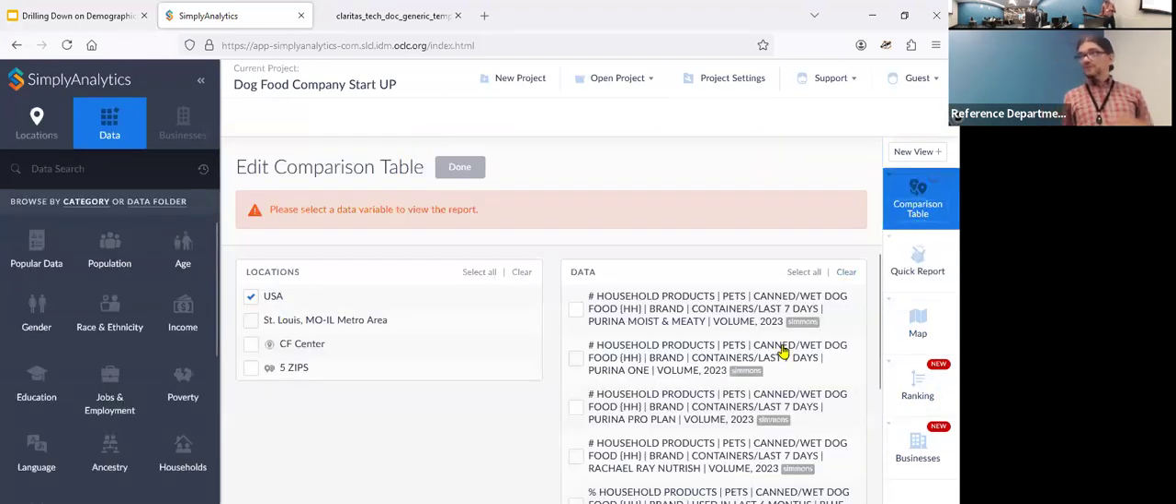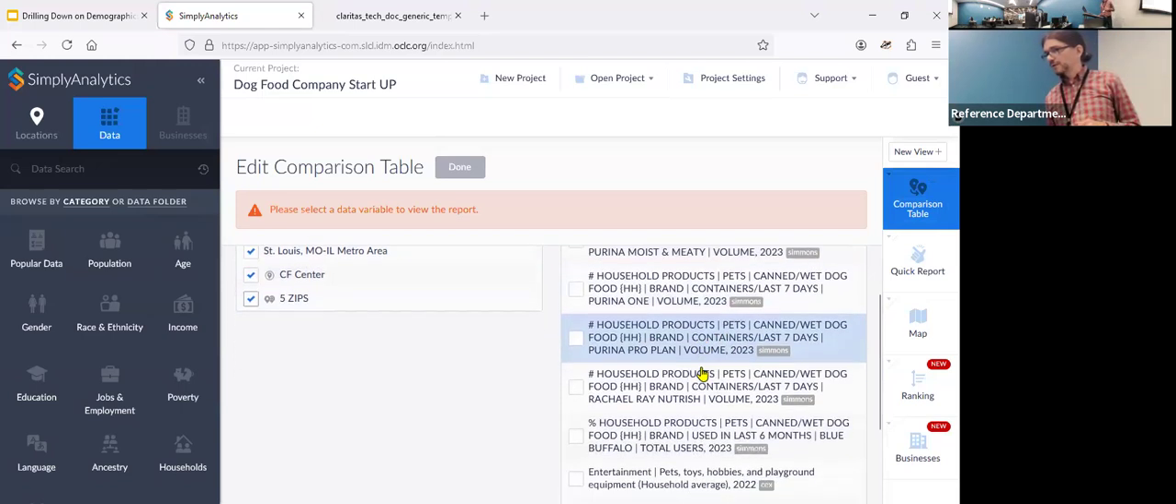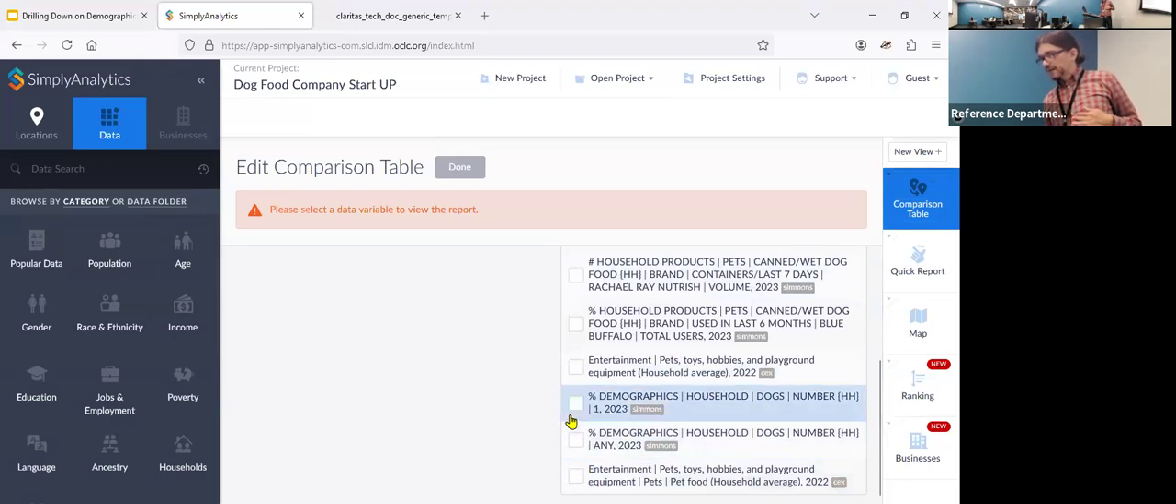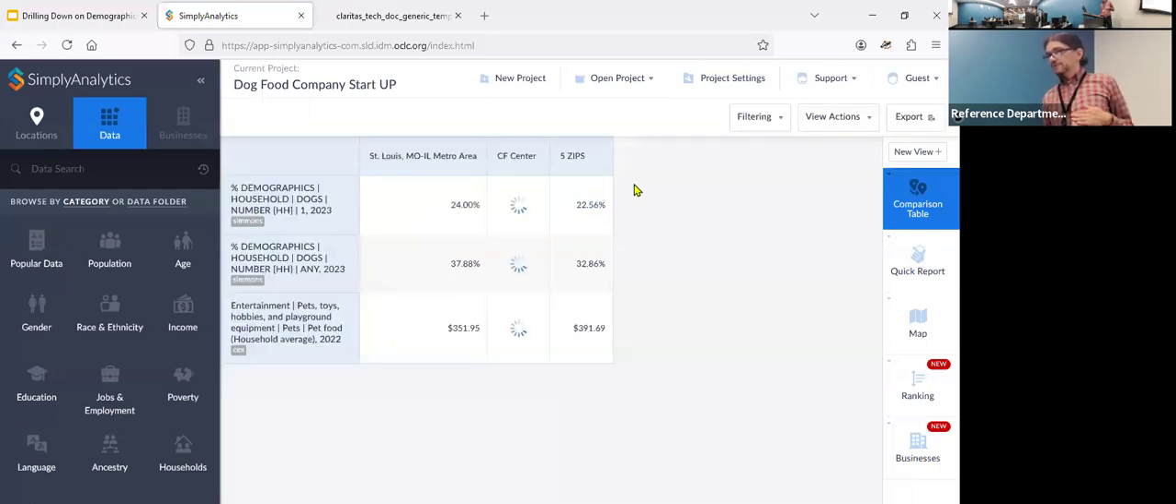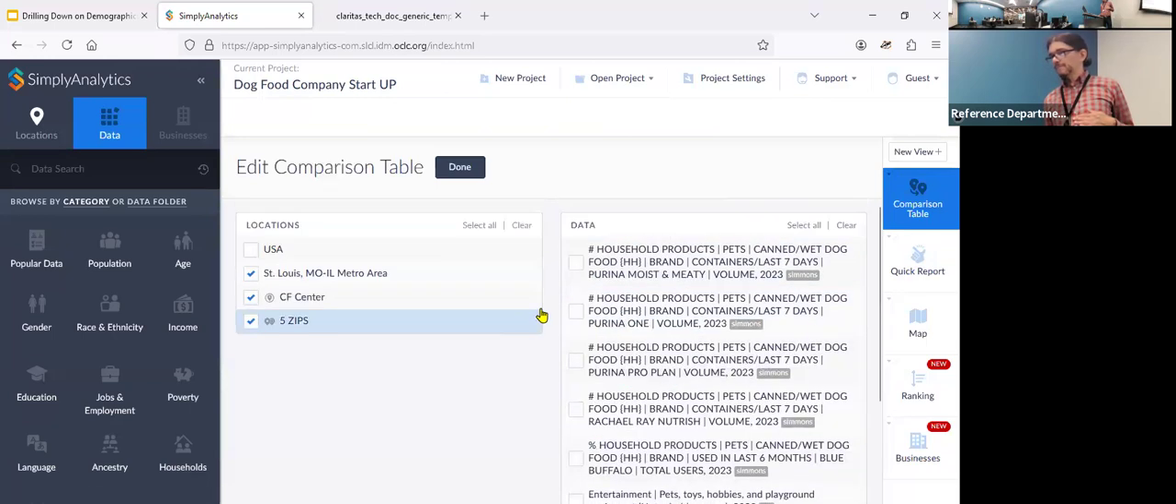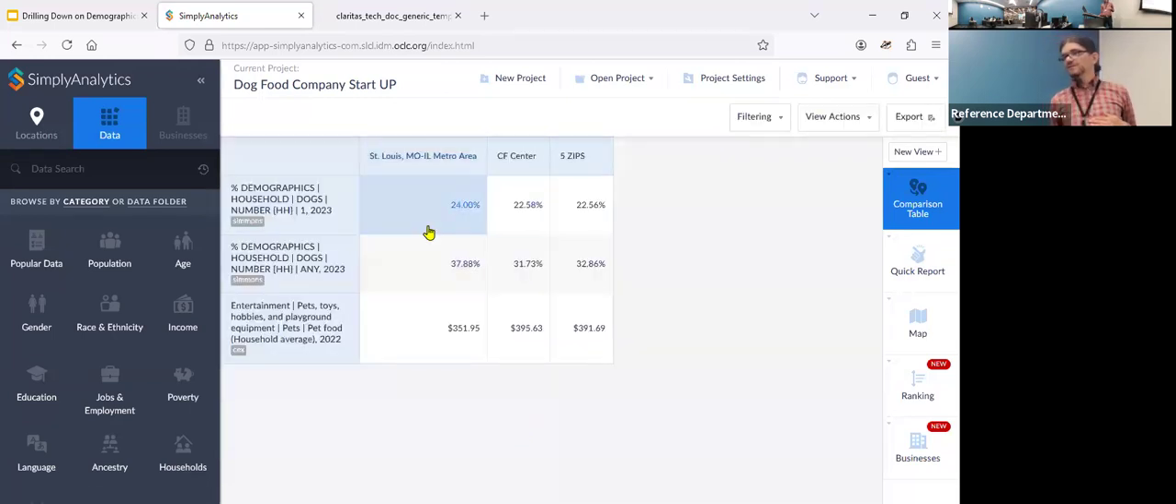So you can also get more specific comparison tables. So we have all this data. Well, I identified those geography areas earlier, but you can always change that zone here. So you can see side by side households that own 1 dog, and any dog spend on pet food. So you can see side by side the number of households that have 1 dog.